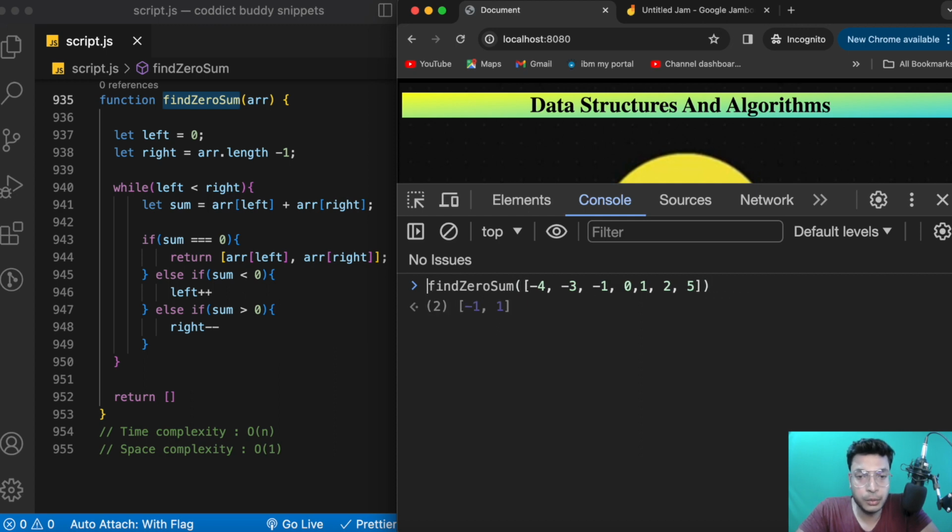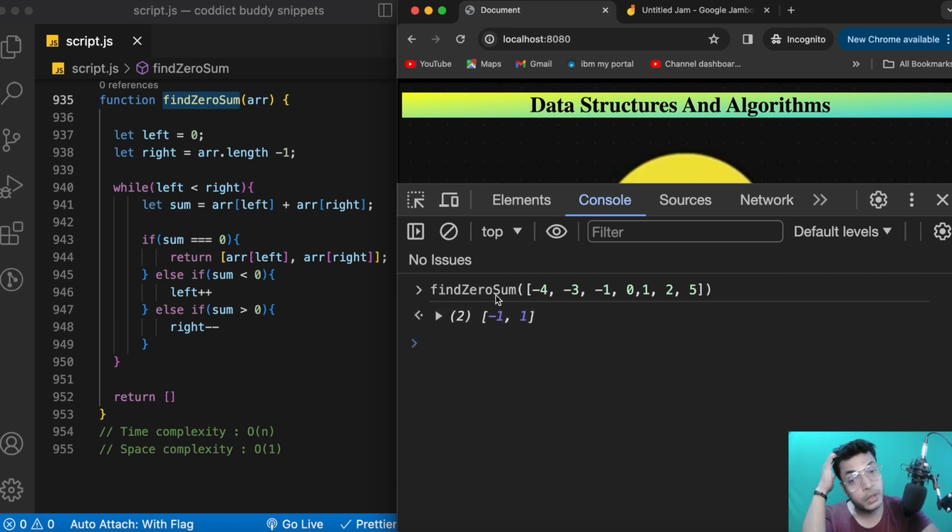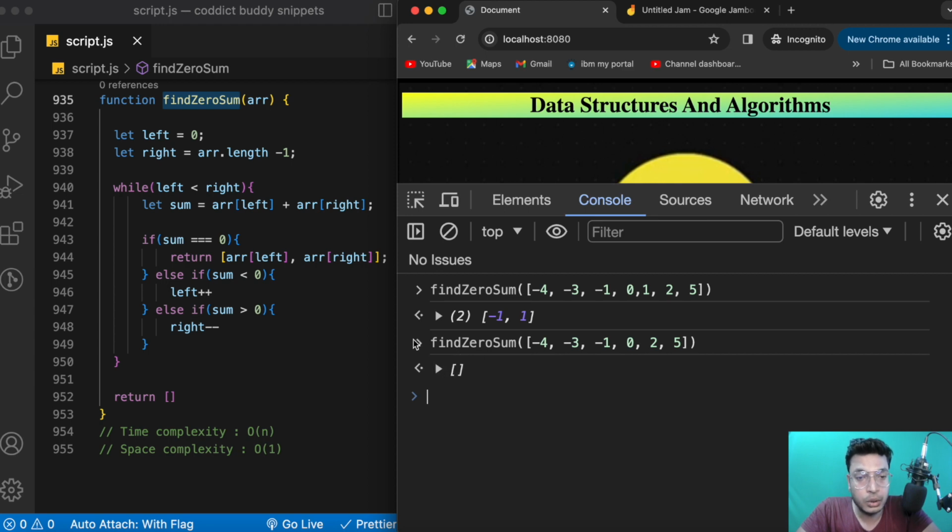Let's remove this so that we can run this function. And as you can see, find zero sum, this one is also giving us -1 plus 1. That means it is able to find the pair and it is able to return it. Okay, so now let's break the pair. Let's remove 1. Okay, let's see what happens. So now it is giving us an empty array, right? So that means it is unable to find any pair in it, and then it returned an empty array.